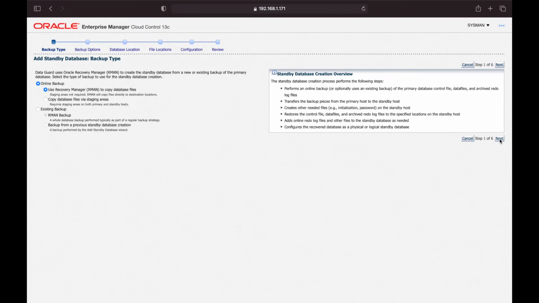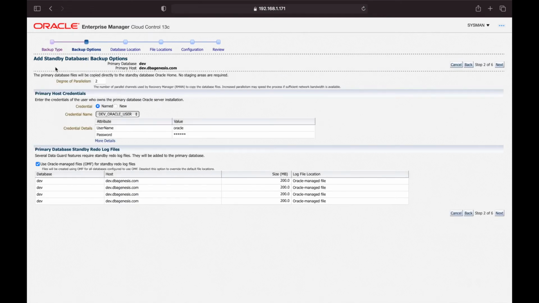Click on next. On this screen, you can see the details. Primary database is dev, primary host is dev.dbagenesis.com. The primary database files will be copied directly to the standby database Oracle home. No staging areas are required. That means it's a direct copy. The degree of parallelism, whether you want to speed up or reduce, depends on the size of the database. Right now it's a test database. I think 2 degrees of parallelism is enough. That means it will be allocating 2 channels.